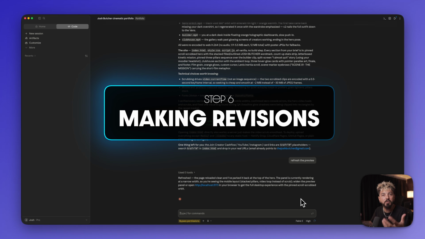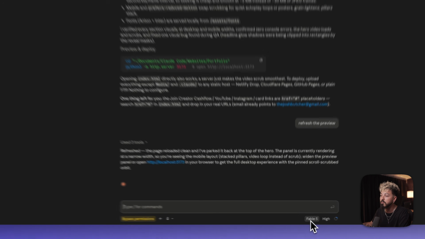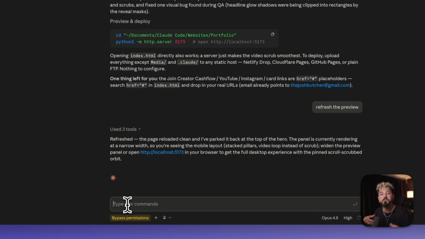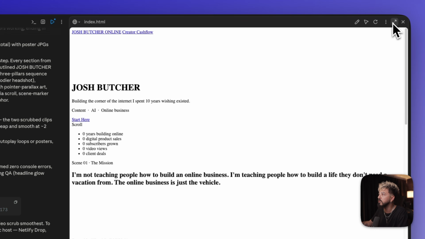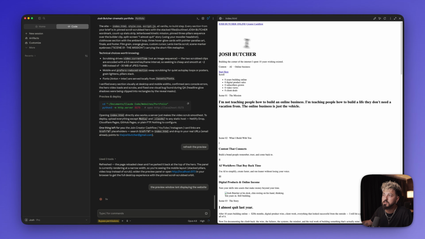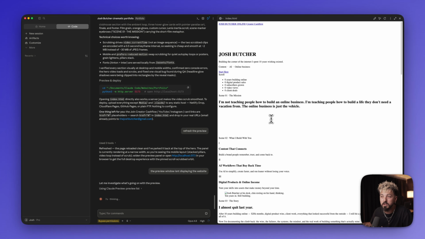Now, whenever we're making tweaks or revisions, a good way to keep our credit usage down so we're not using up through our Fable tokens is we can just switch down to a lower model like Opus, and we can use this to actually make our refinements and our tweaks. Now, again, since our preview window up here isn't working, I'm going to still let it know. I'm just saying the preview window still isn't displaying the website. So once we get this working, we can go through and actually start selecting sections of the site that maybe we want to change and update.